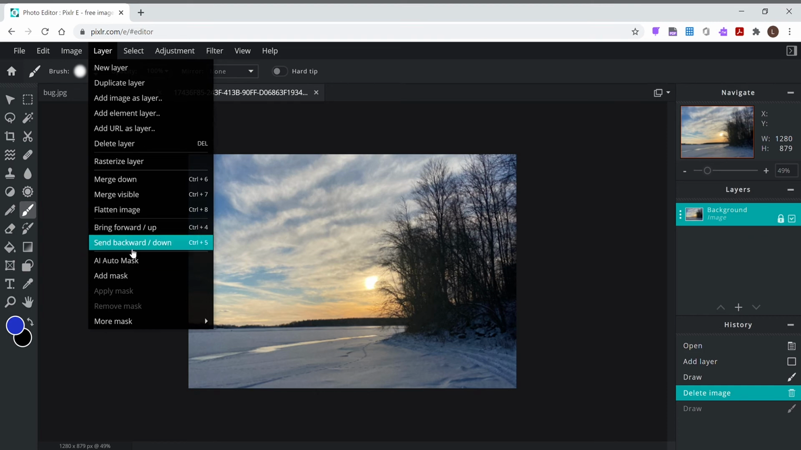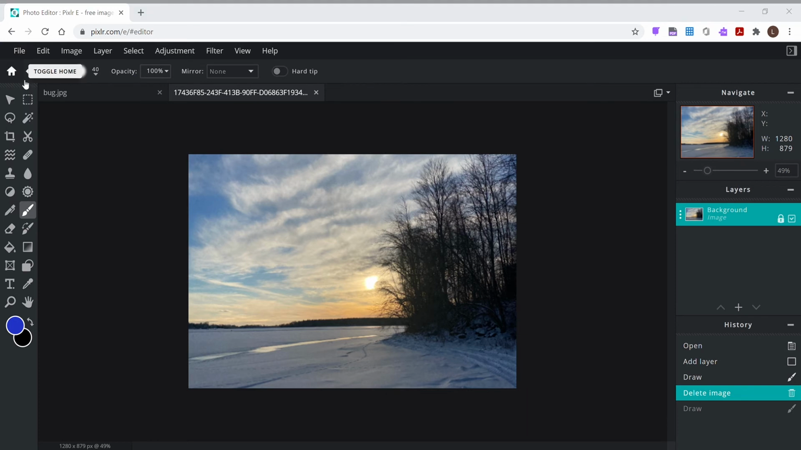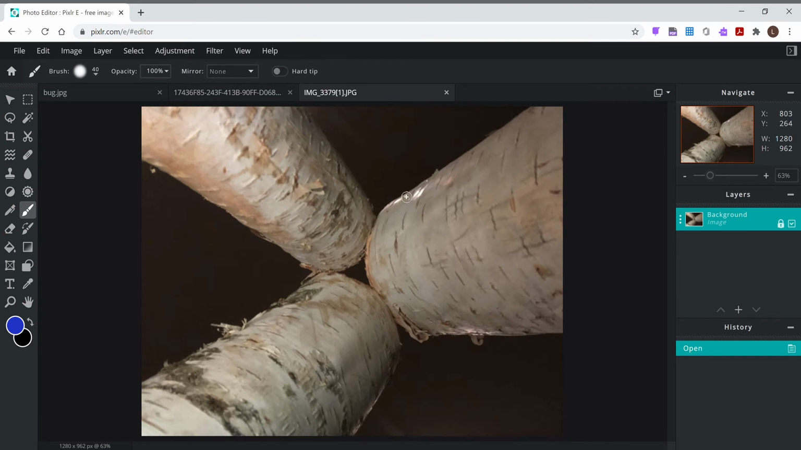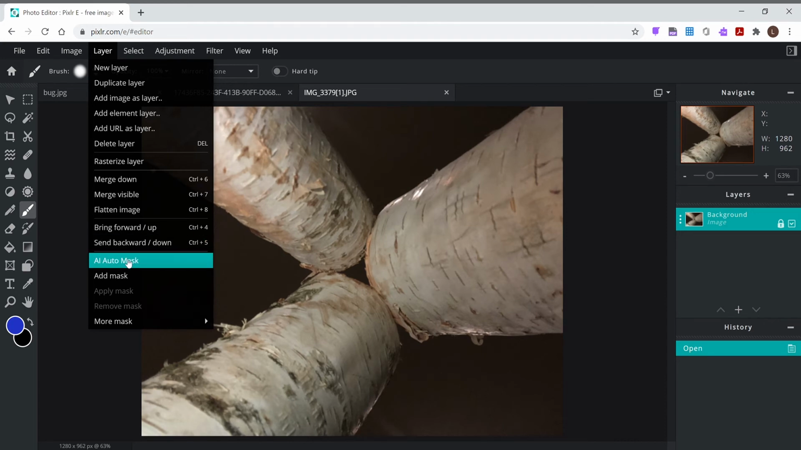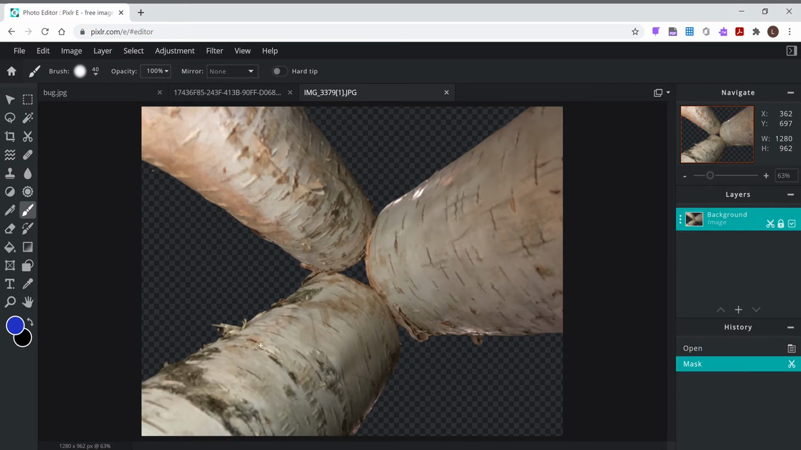This here, auto mask. This is actually pretty cool. Watch. Let's go open an image. Okay, here we go. I'm just going to keep it small. If I come here, you've got these three trees. If I come to layer, AI auto mask, AI is for auto intelligence, and this robot here, look at what it did. It automatically took all the background off for me.